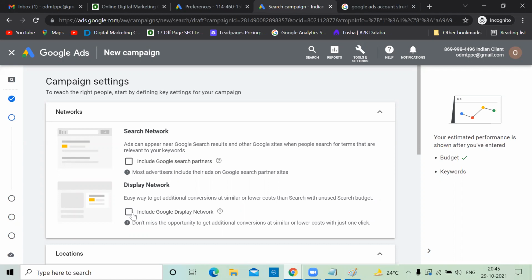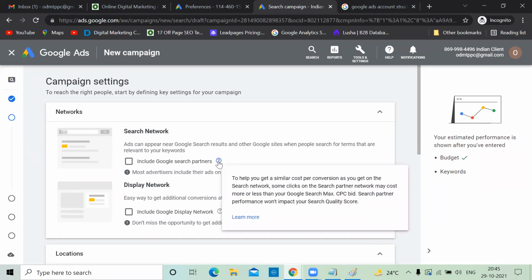Who are the partners? Google has some partners. Some websites partner with Google, and the ad will appear on their website. Some other search-engine-like websites also partner with Google. If someone searches over there, the ad will appear. If you put the cursor here, they give information. You can go through that.